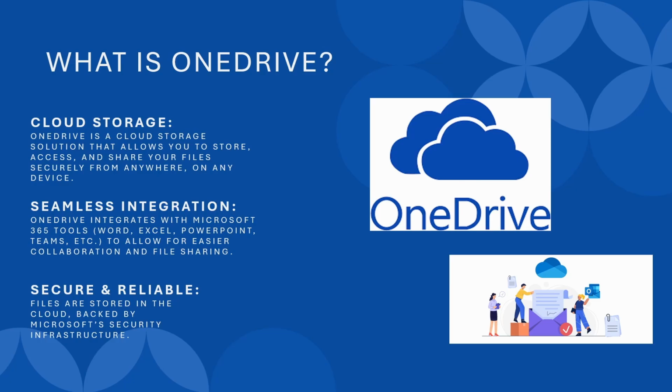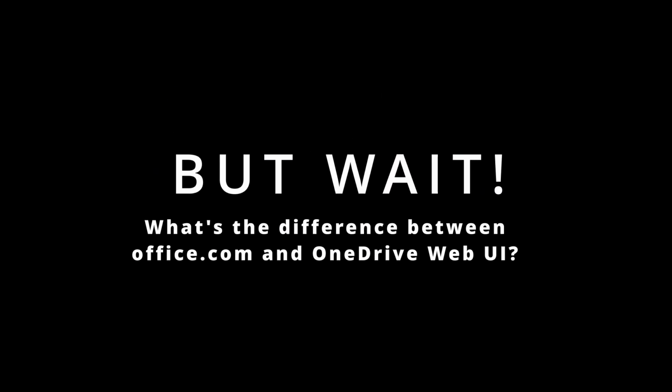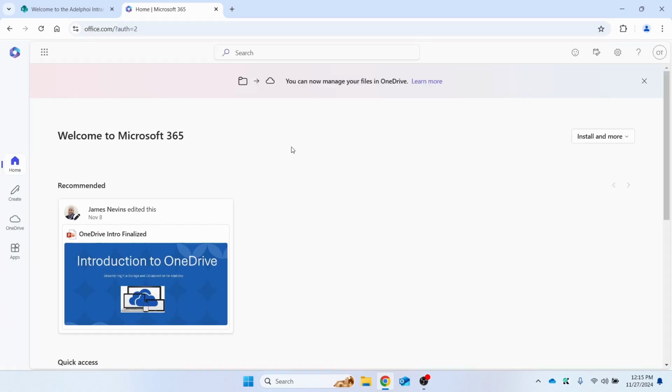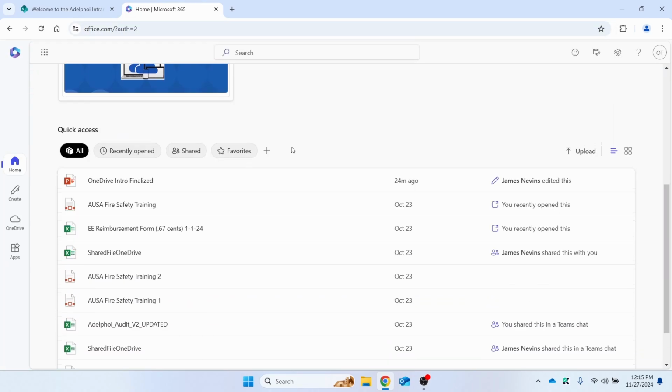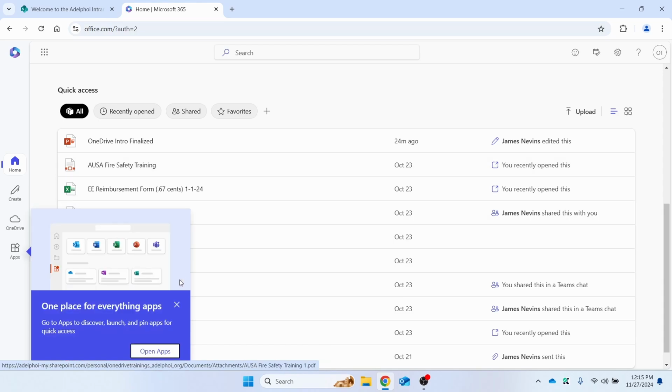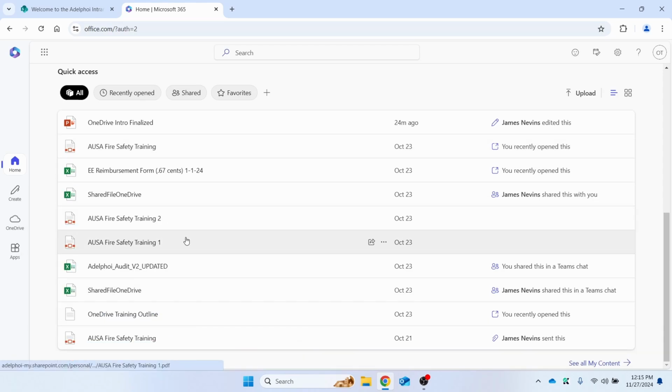OneDrive also has a seamless integration with a lot of the tools we use in Office 365. These may look familiar to you: Word, Excel, PowerPoint, Teams, SharePoint even. So if you go over to office.com, once you're here, you'll notice that you'll have some files available to you listed under quick access. You may be tempted into thinking that this might be the easiest way of looking through your files stored through OneDrive. I would highly not recommend this.